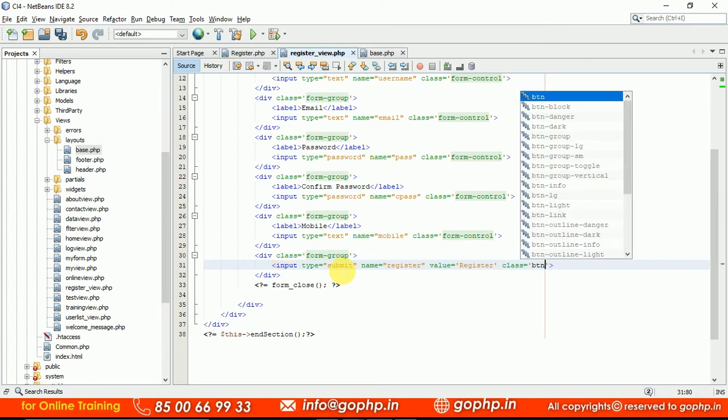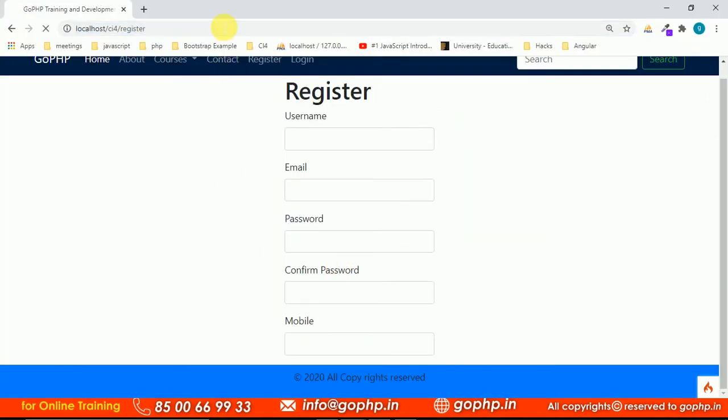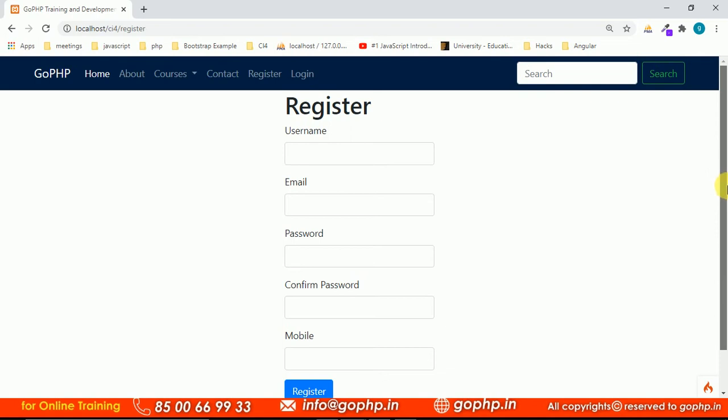Button classes, I'm giving you btn primary. This is all about bootstrap, right? So let us refresh it. Now your registration form is ready. Can you see our registration form is ready? And now we have to enter the data, and we have to validate, and we have to insert the data, and we have to send the activation link. That's what we will see later. Don't worry. Let us create the same for the login form also.